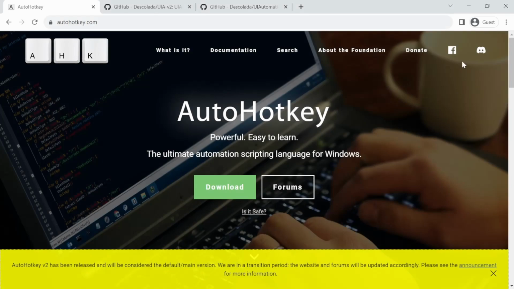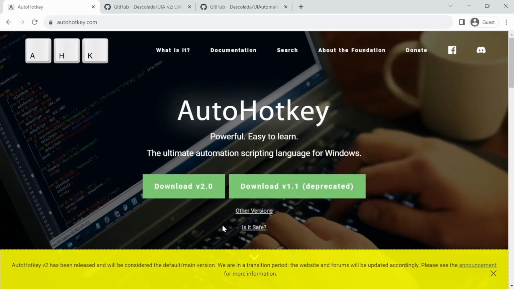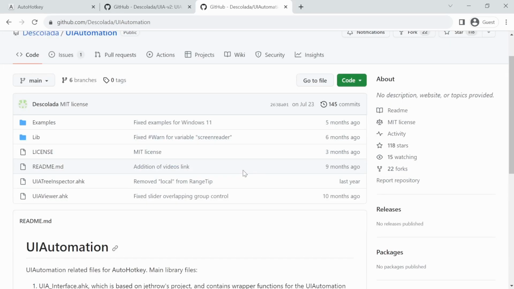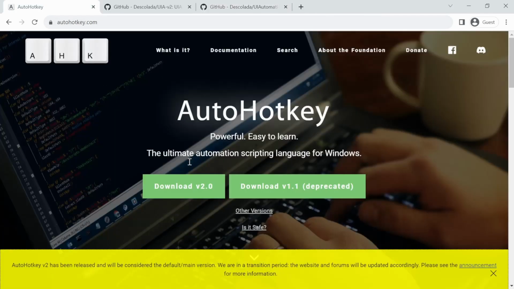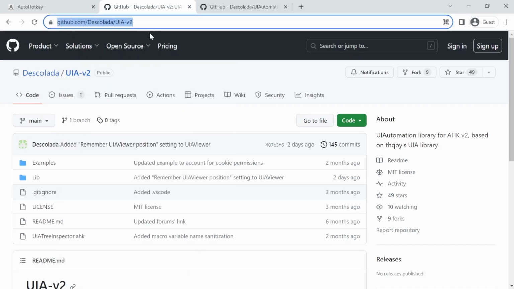So let's jump to the AutoHotkey main page, where we can download AutoHotkey if you haven't already. This UIA library requires AutoHotkey version 2. There is a library for version 1 as well. It's called UI automation or UIA interface, but it's much harder to use and it isn't being developed actively. So I recommend going with AutoHotkey version 2 and the corresponding UIA-v2 library, which you can download from GitHub.